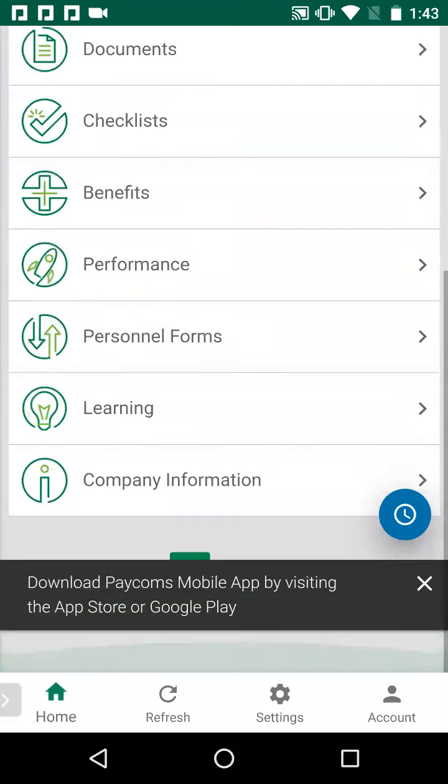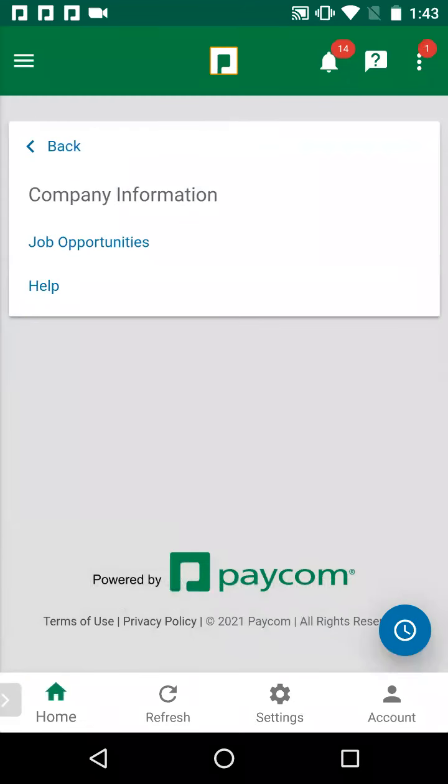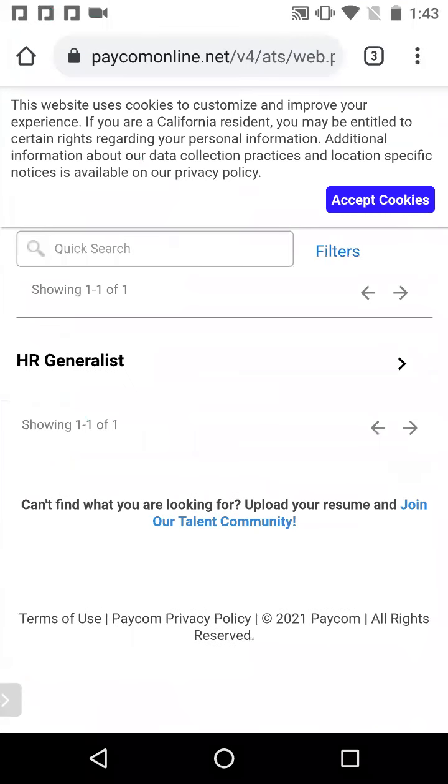Also through Paycom, you'll be able to click in on company information and click in on job opportunities to view any job postings that may be posted internally through Comfort Windows and Paycom. You'll be able to apply for those positions, just like through your phone, like you were applying through them anywhere else.